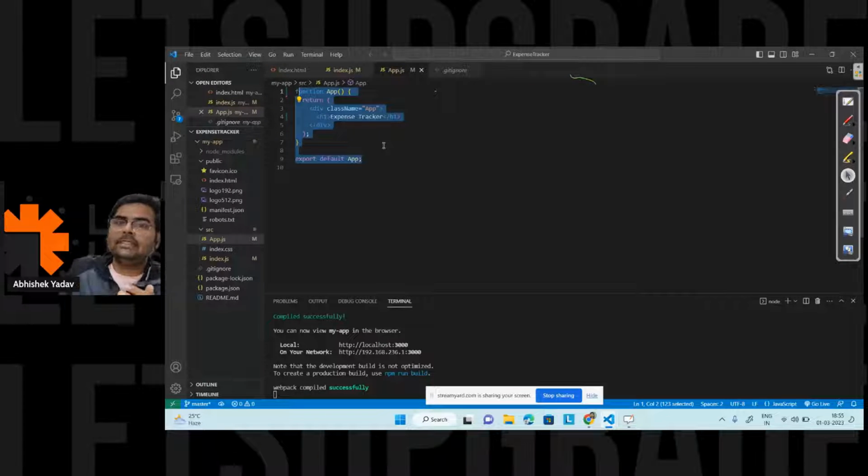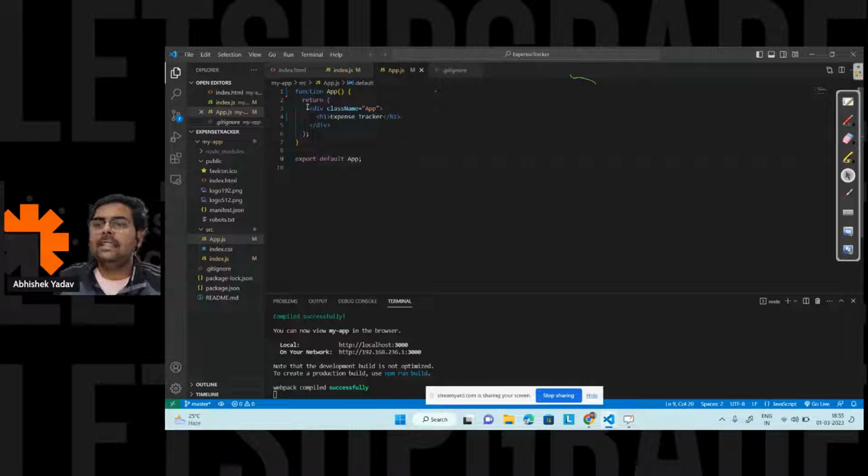And behind the scenes, this JSX code will get converted to code that is understandable by the browser, and that part will be done by Node.js. That's why we installed Node.js in the previous session, right? We installed Node.js first to run the npm start command, and the second thing is that it converts our JSX code to code that is understandable by the browser.